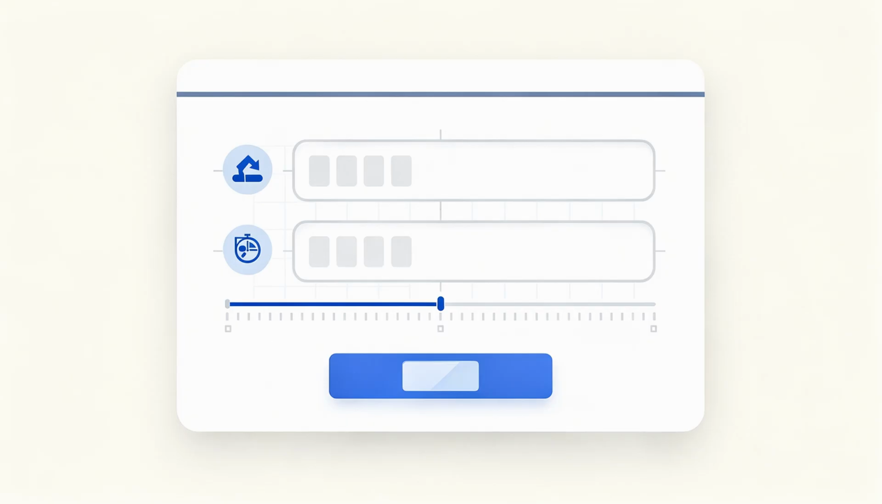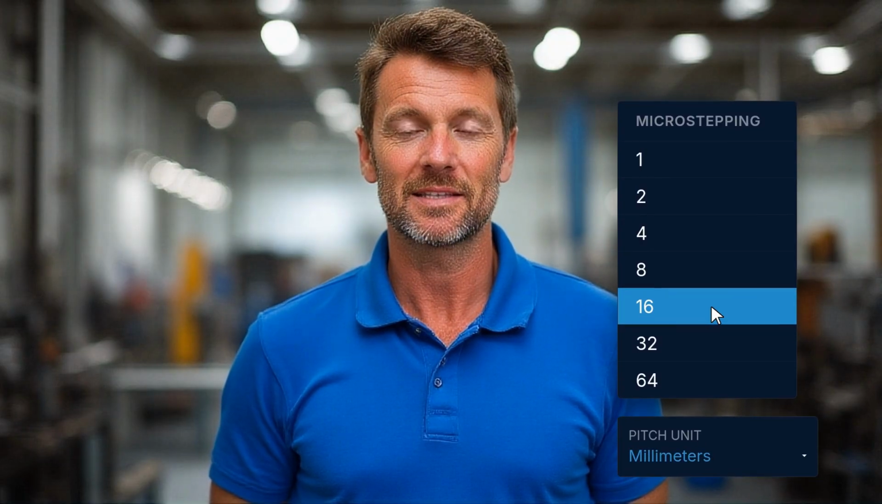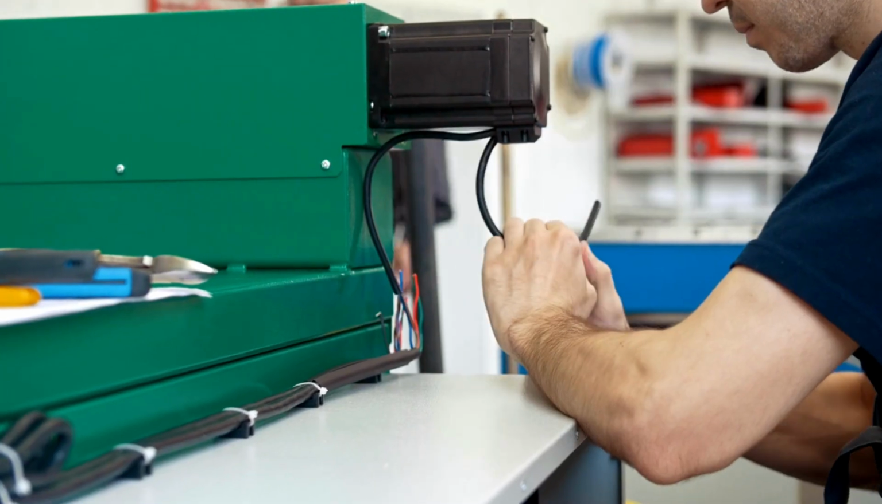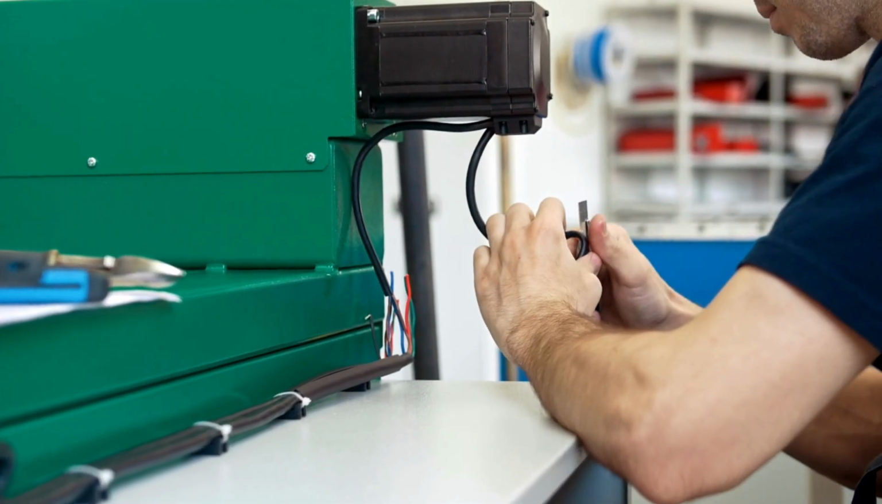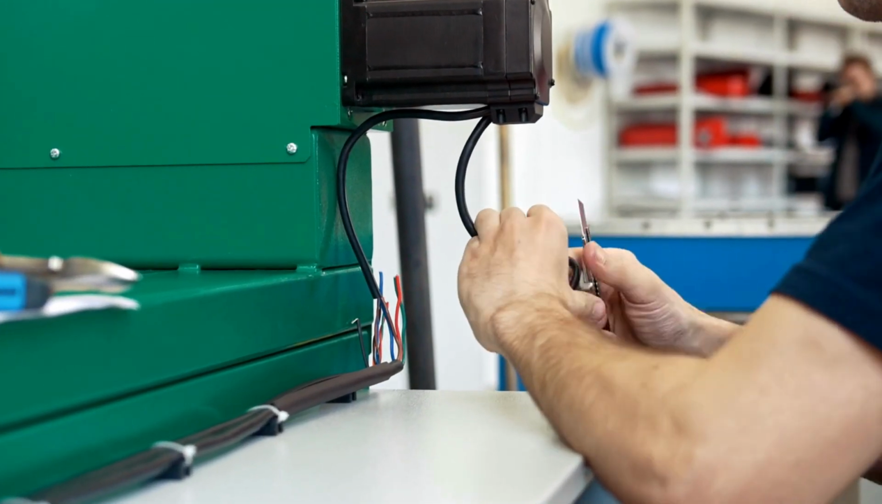For the microstep division dropdown, you can select from full step, half step, or divisions of 4, 8, 16, 32, 64, 128, or 256. I'm using 16 for this demonstration. The pitch unit dropdown lets you choose between millimeters, inches, or threads per inch. I'll keep it set to millimeters. For our example, I'll input 200 full steps per revolution and 2.0 millimeters for the lead pitch.